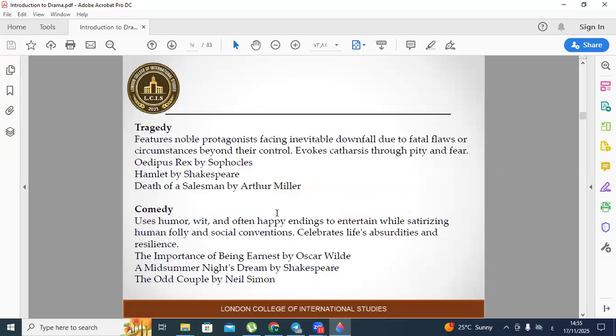Now let's move to tragedy. Features noble protagonists facing inevitable downfall due to fatal flaws or circumstances beyond their control. Evokes catharsis through pity and fear. Oedipus Rex by Sophocles, Hamlet by Shakespeare, Death of a Salesman by Arthur Miller.